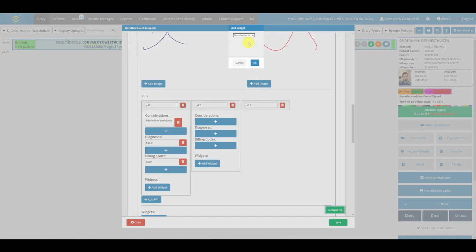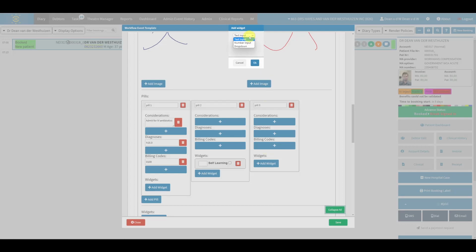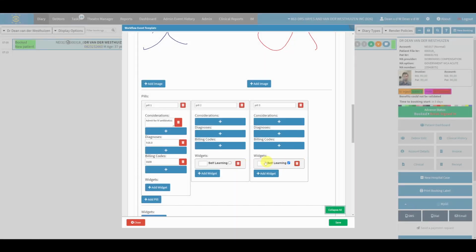and I want it to be a number input, just a number input. And then on pill 3 I also wanted to have a widget, and I wanted to have a text input like that, and I want it to be self-learning. You can label that field, maybe grading or whatever you're wanting to write there.